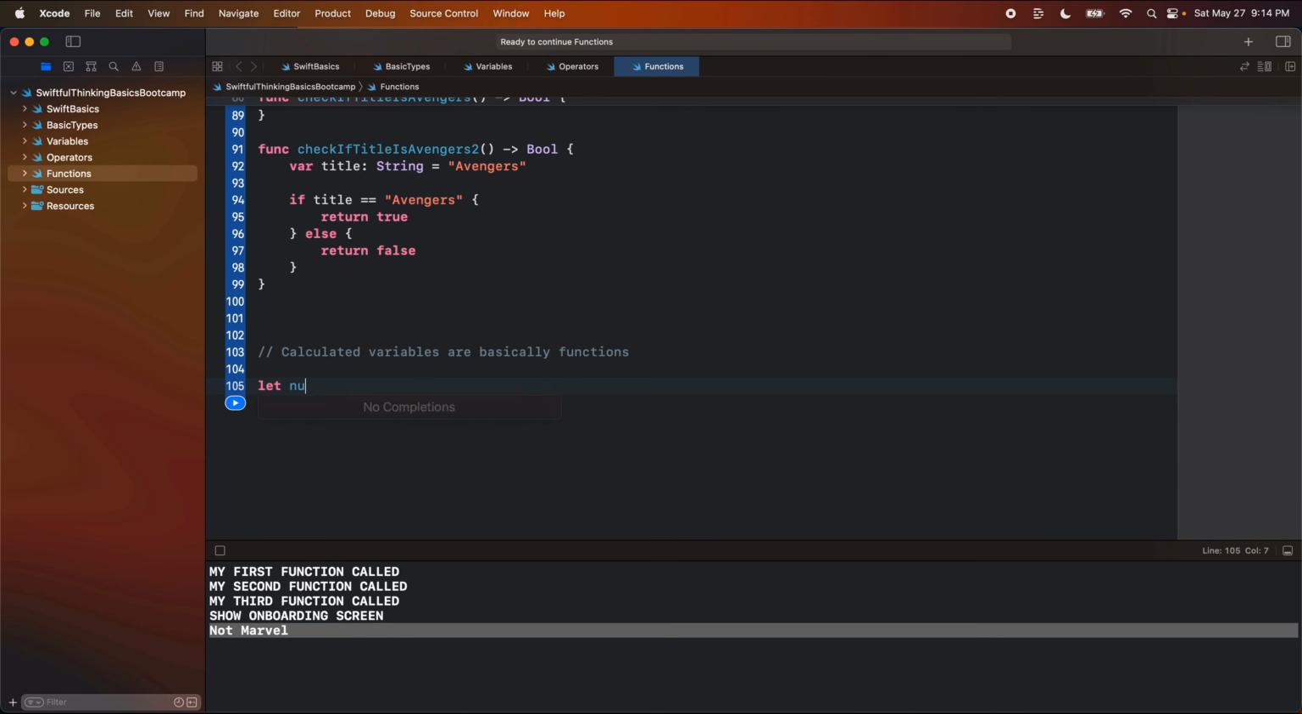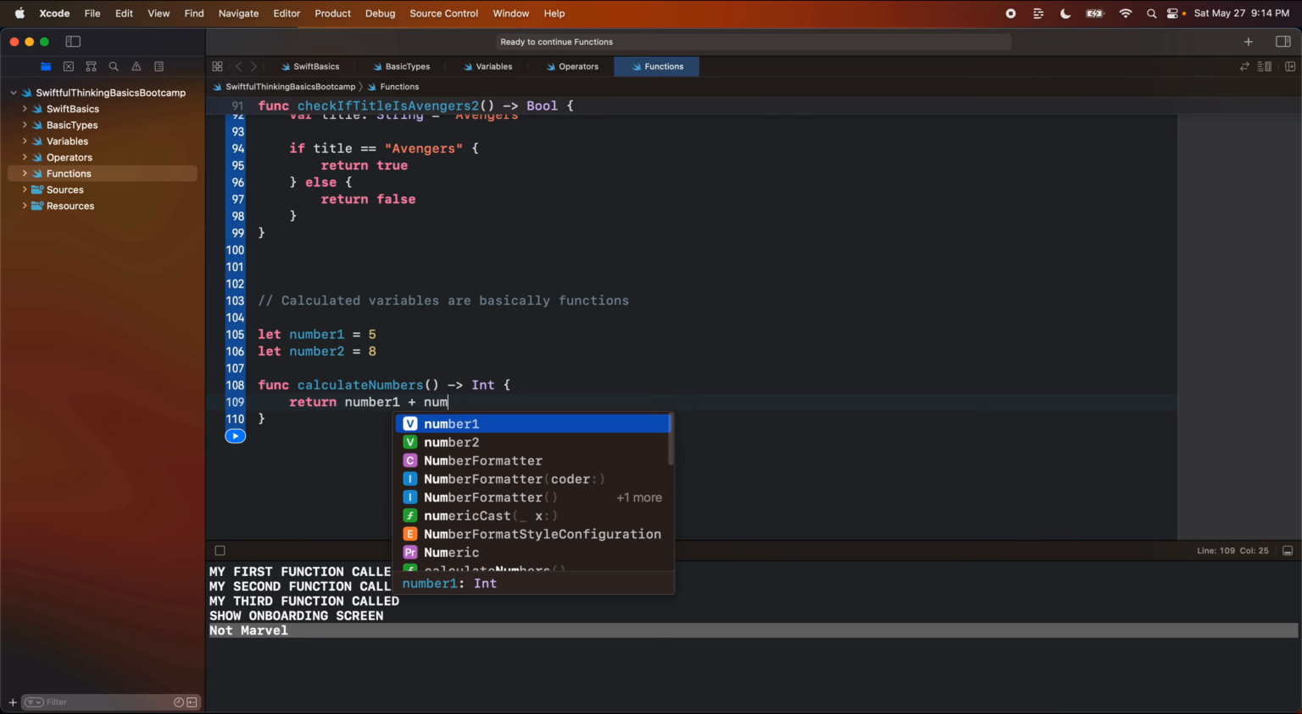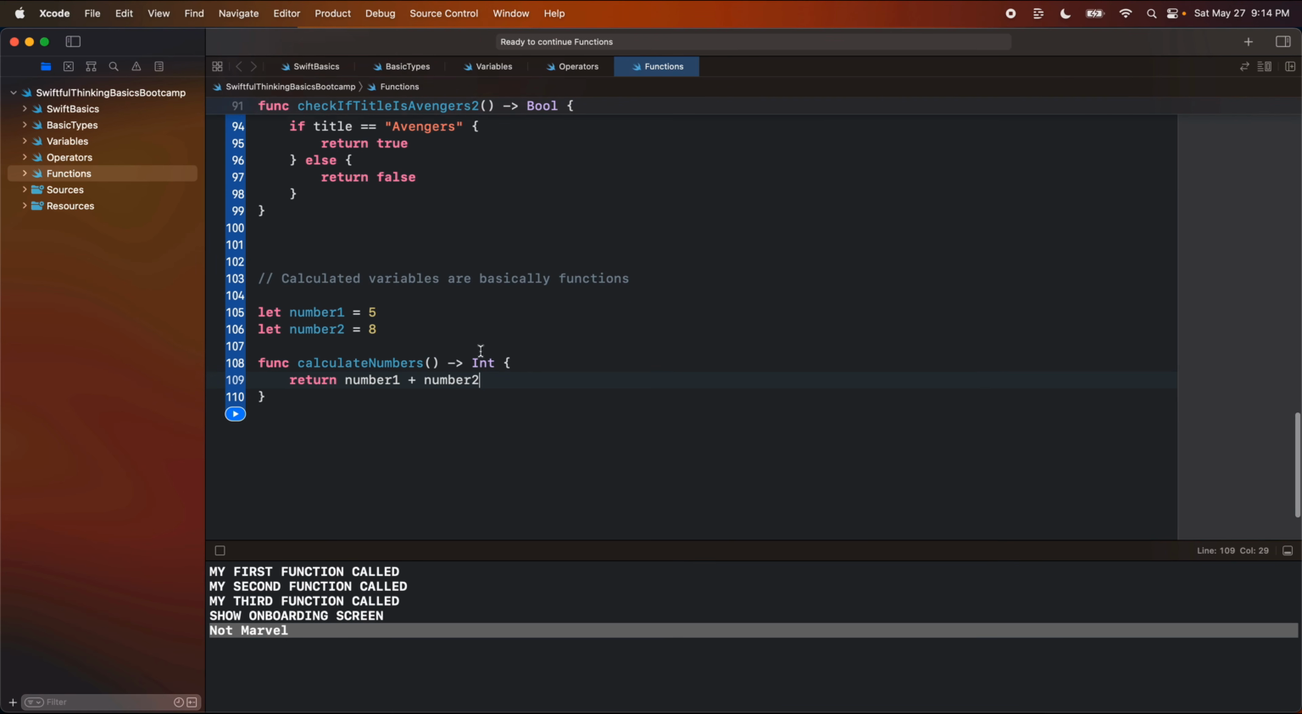So I'm going to say let number 1, set it equal to 5. Let's say let number 2 equal to 8. All right, so maybe I have a function called calculate numbers, and it's a function that returns an integer, and it's going to return us the value of number 1 plus number 2. Okay, this works perfectly in our app.